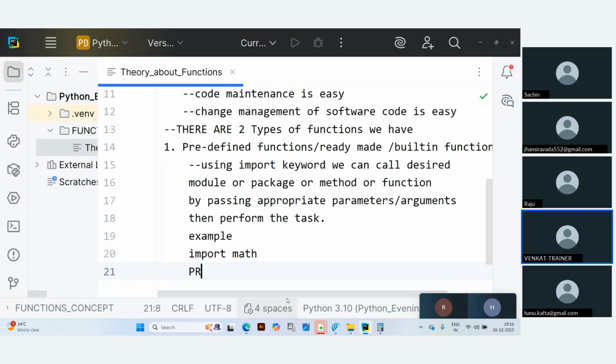ఇప్పుడు ప్రింట్ math డాట్ ఫ్యాక్టోరియల్ ఆఫ్ 5 అని ఇచ్చామనుకో, అవుట్పుట్ ఇచ్చేస్తుంది మనకి. ఈ ఫ్యాక్టోరియల్ ఆఫ్ 5 అనే దానికి ఫ్యాక్టోరియల్ ఇస్ అ ఫంక్షన్.